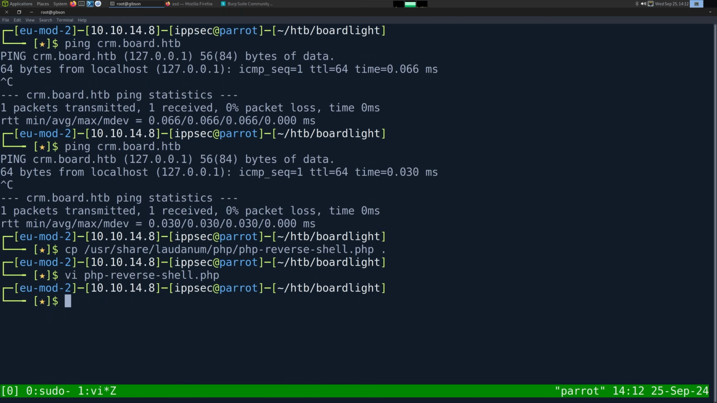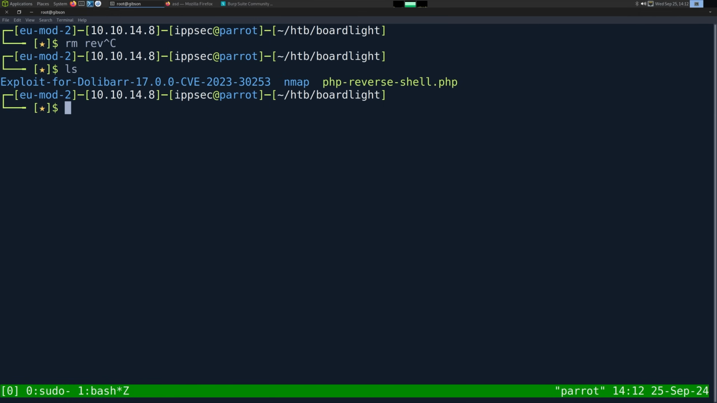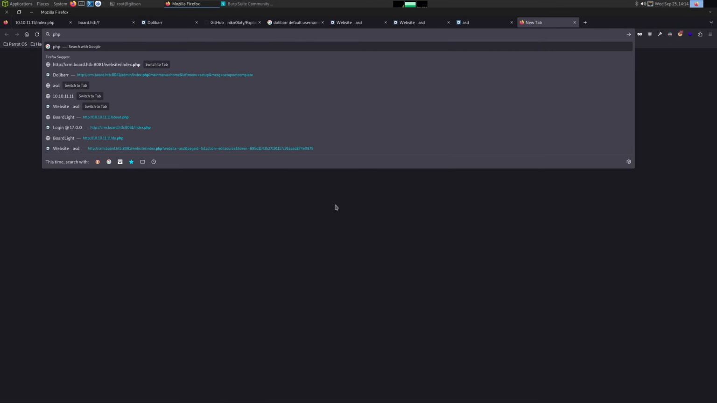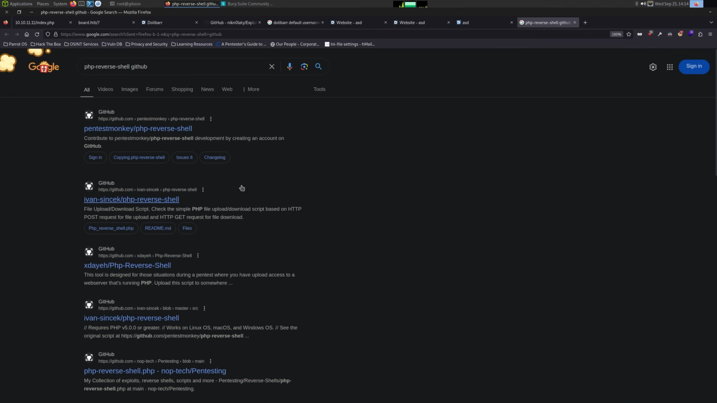We're not going to use this one. I'm going to find out exactly where the reverse shell that also supports Windows is, because that's the one we probably should be using nowadays. Okay, I found it. If you want it, you can Google PHP reverse shell and then add GitHub to it. Pentest Monkey is the one that we have been showing.